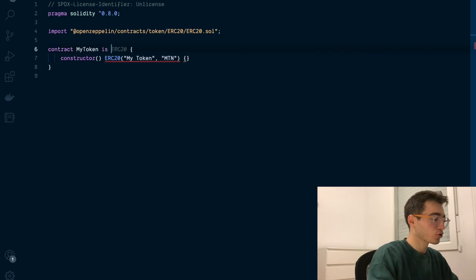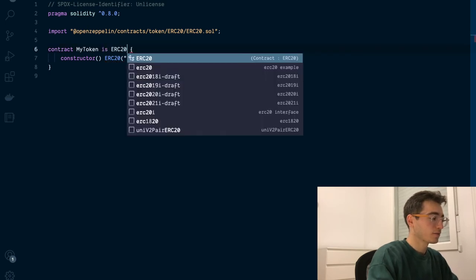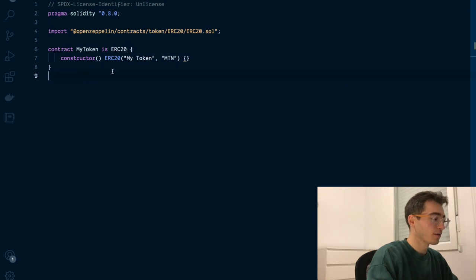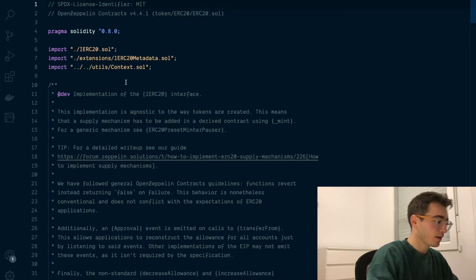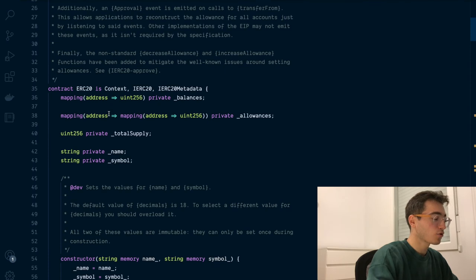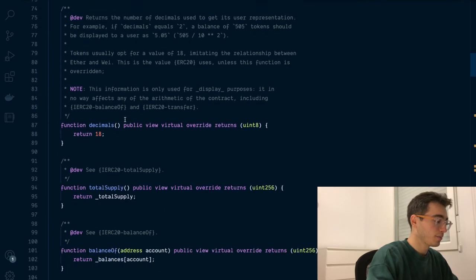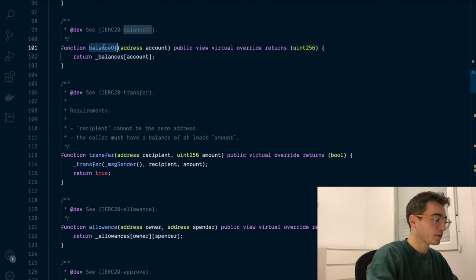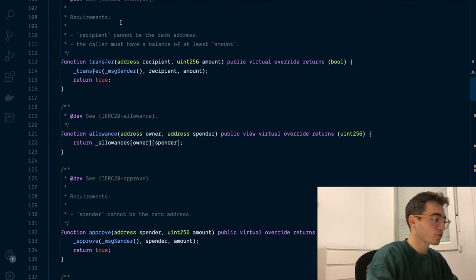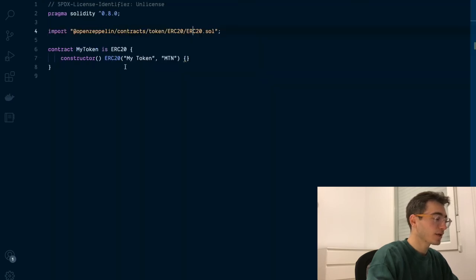Then, of course, we need this contract to extend the base ERC20 contract for it to be valid. Now that we have this, let's take a look at this base contract. This base contract actually implements all the different functions and properties that are expected in a token to satisfy the ERC20 standard. This is the total supply, the name, the symbol, being able to get the balance of a certain address, and being able to transfer tokens around. Thanks to this base, the token already is a cryptocurrency as it is.